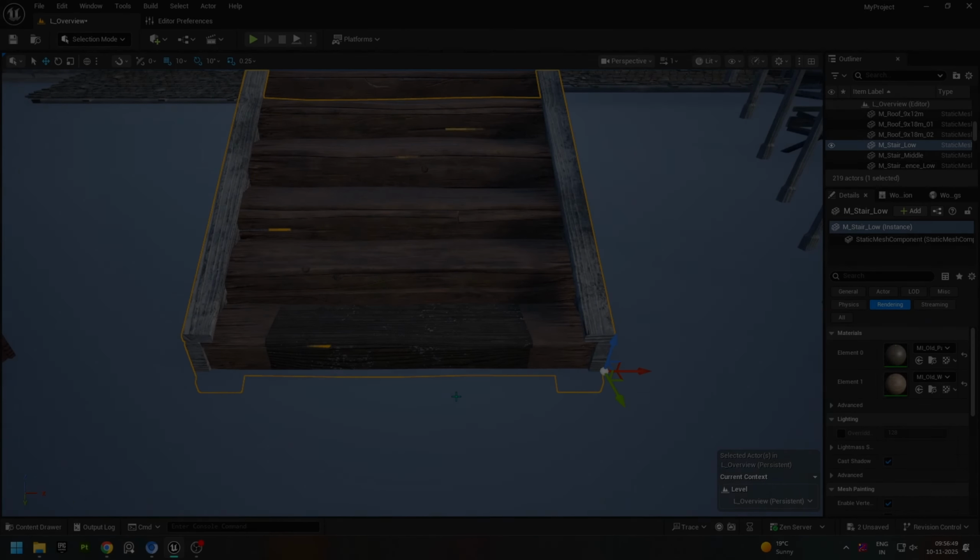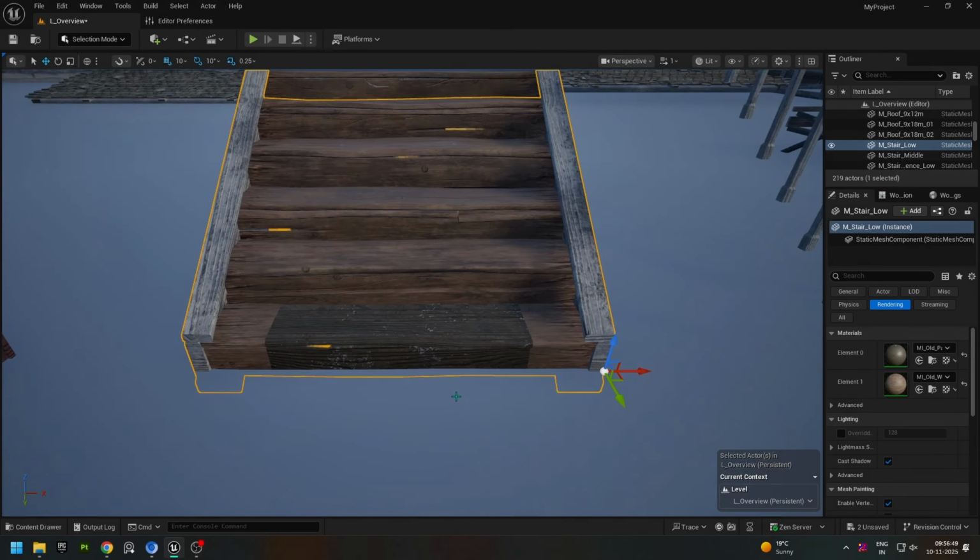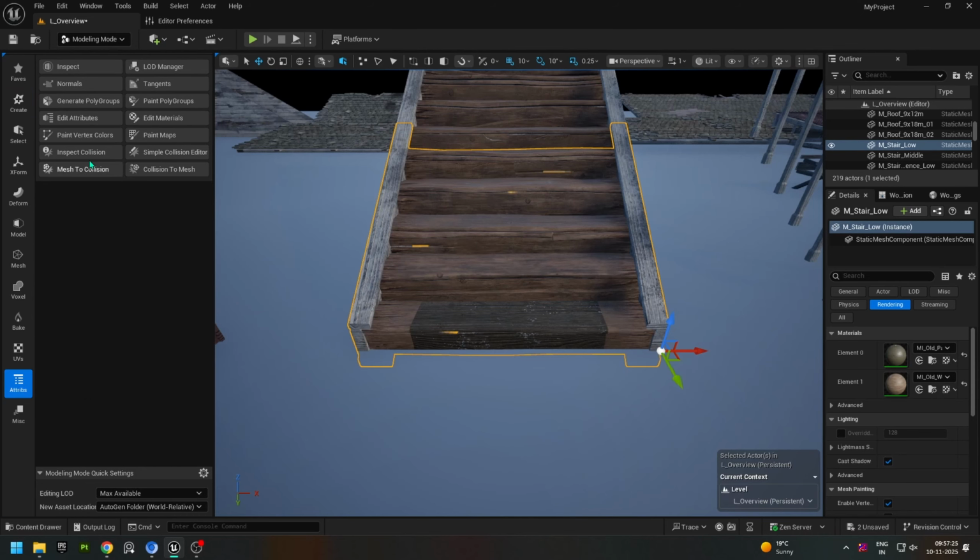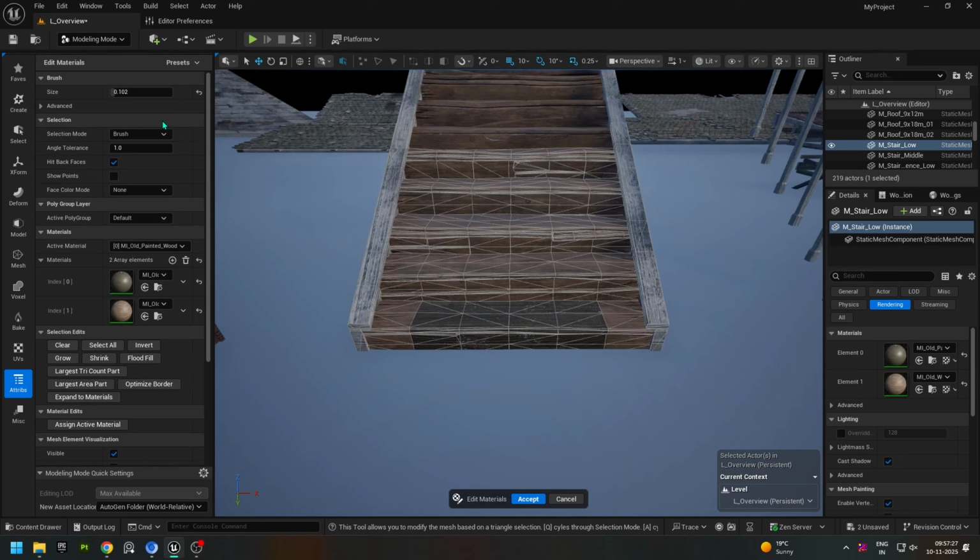Okay, so sometimes we try to add more details into our objects, and we assign different materials to the object. In doing so, we sometimes end up, either intentionally or unintentionally, assigning a different material to the object. To fix this, select your model and go into Attributes, Edit Material, and then select the other material.